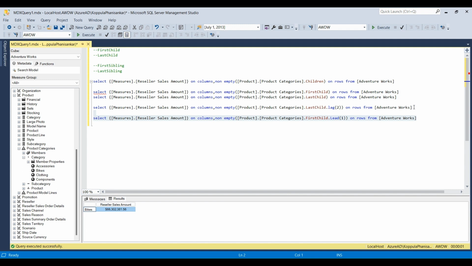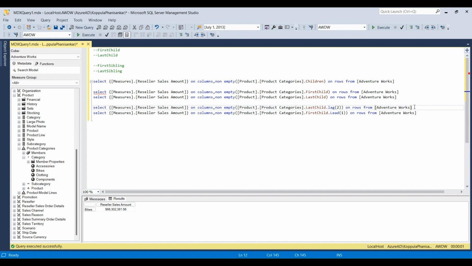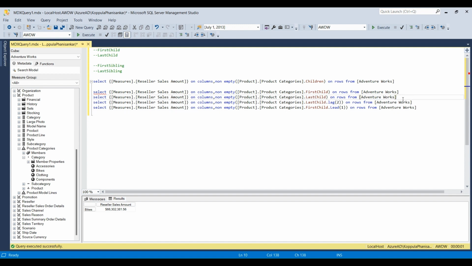So here I used the previous member, lead and lag. Maybe you can explore other functions and let me know in your comments whether it's working for other functions or not. Okay, now I'll move on to the sibling.